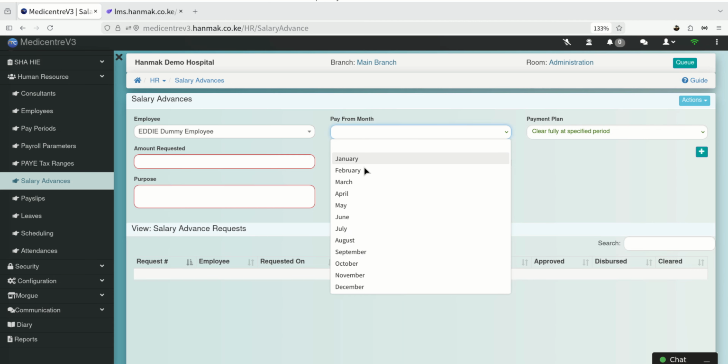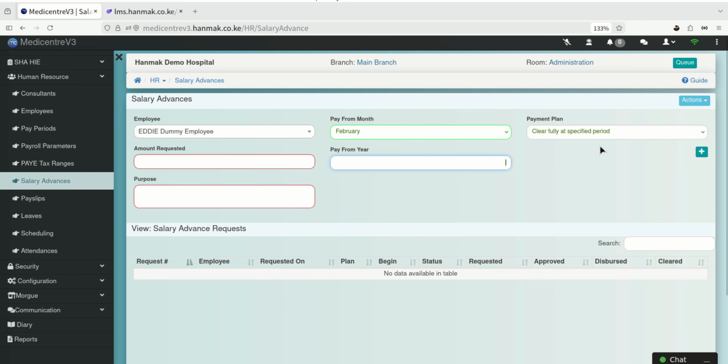If you say that they will clear the whole amount at the next period, then the whole amount will be deducted from the payslip the next period. But if you say it will be cleared partially, and you enter how many months the amount will be cleared over, the system will know how to compute it. The amount is divided equally between those months, and it will appear on that particular employee's payslip.